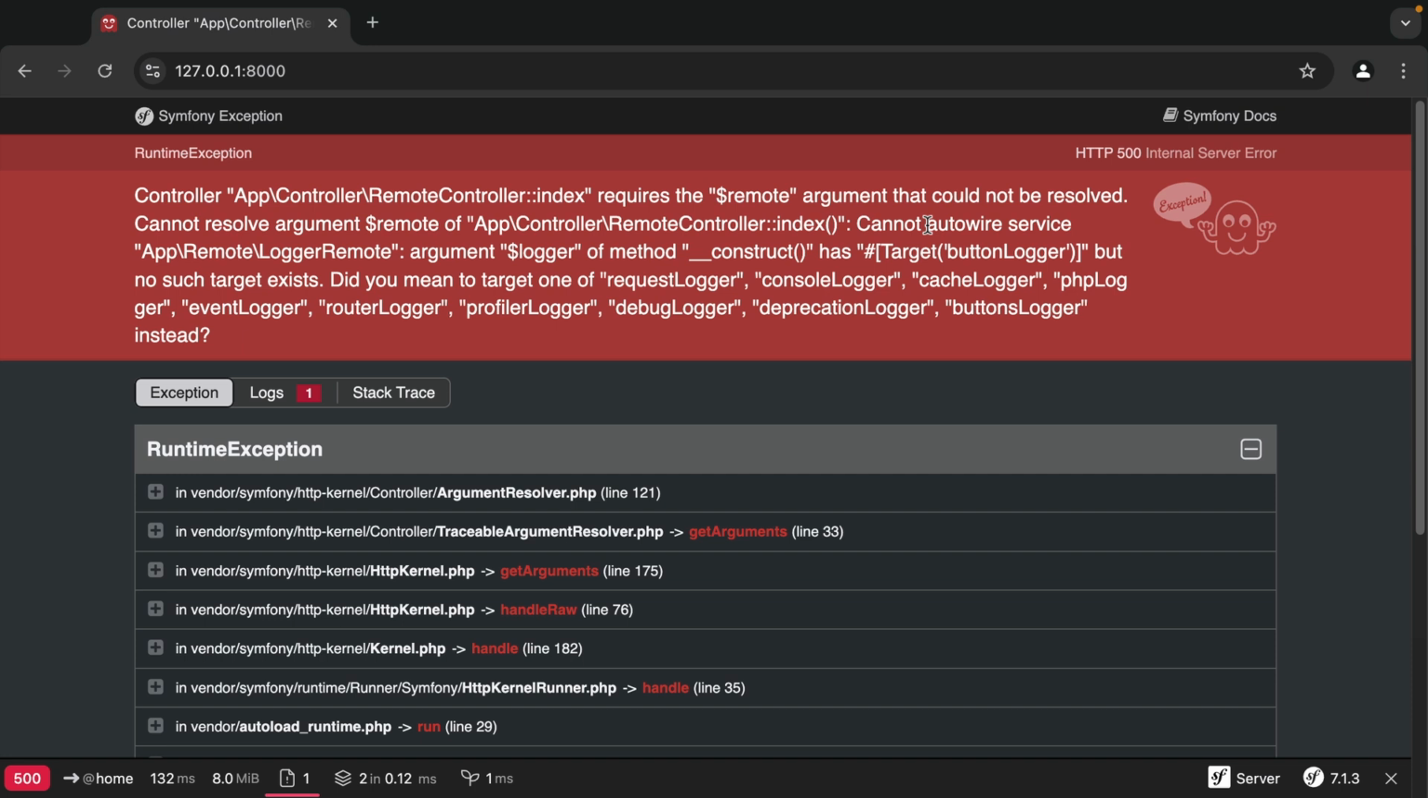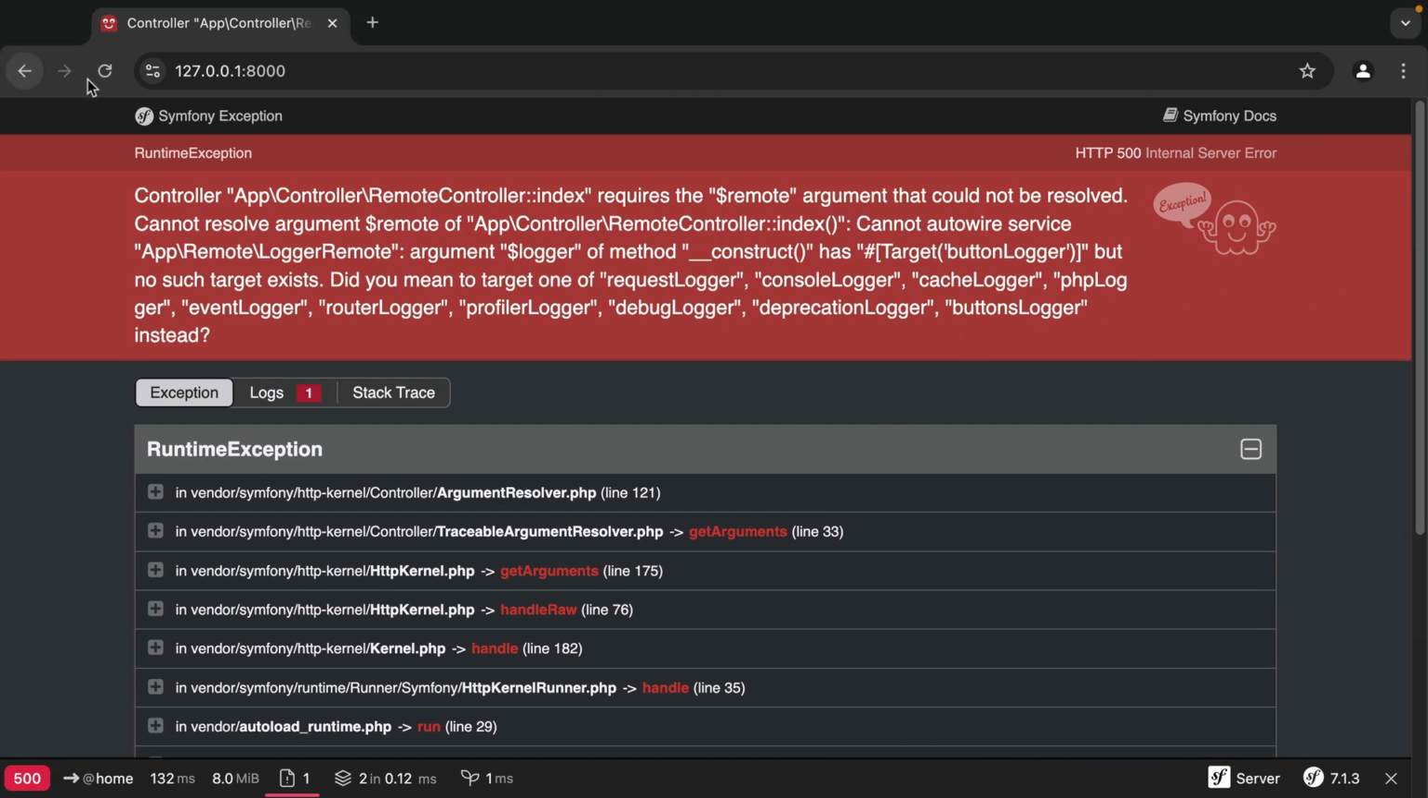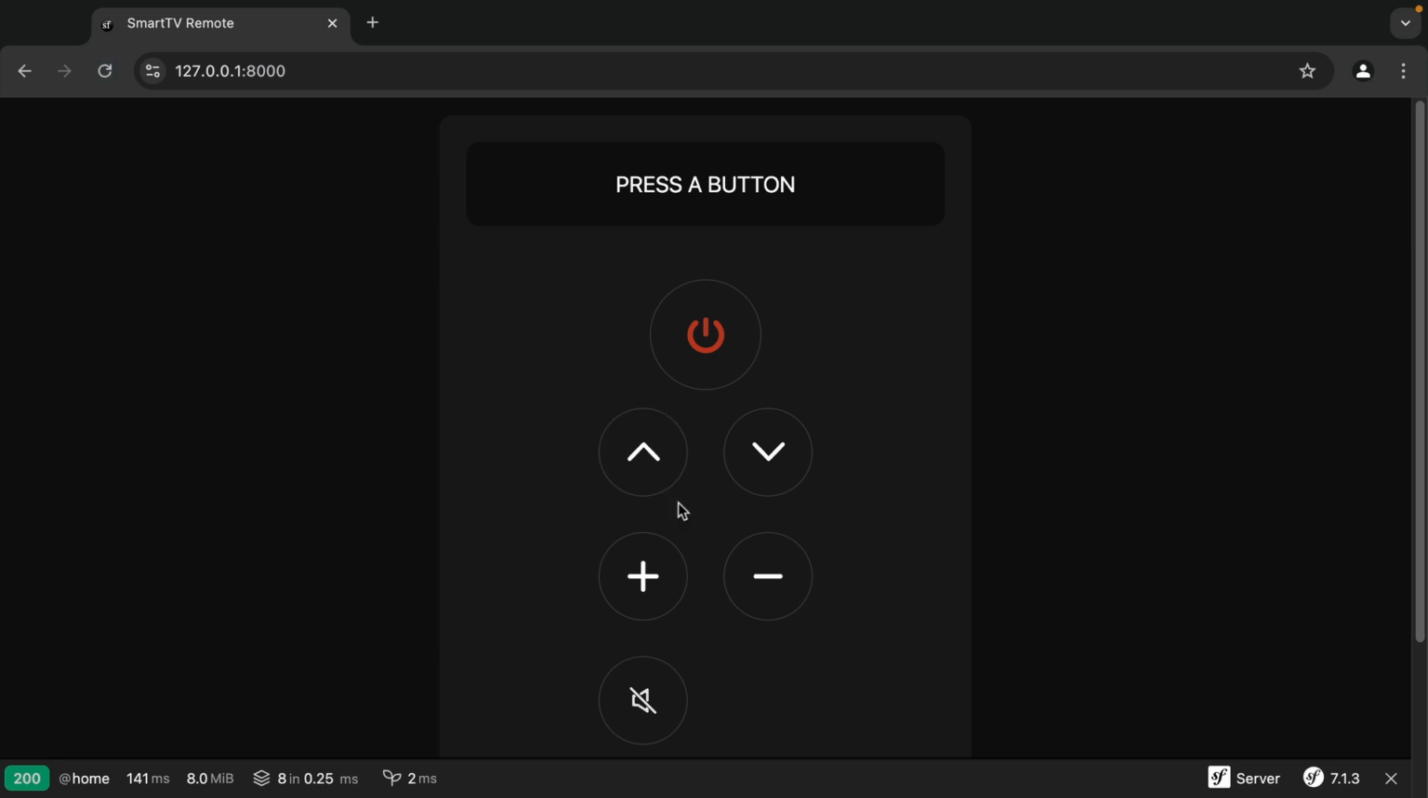Cannot autowire service LoggerRemote: argument $logger of method __construct() has #[Target('buttonLogger')], but no such target exists. Yes, normally we don't celebrate errors, but this is a good one. We now have a hard error when the named autowiring service cannot be found. This is what we want. Fix this by going back to LoggerRemote and updating the target to buttonsLogger with an S. Refresh the app, and we're back in business.